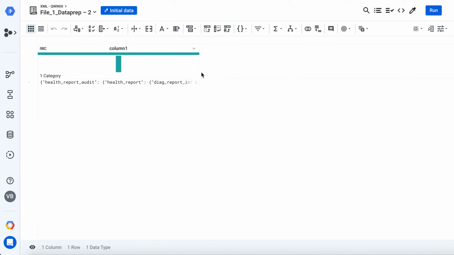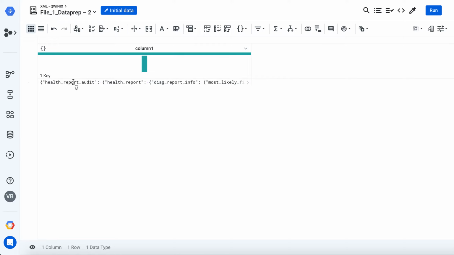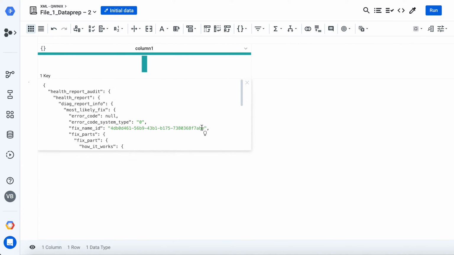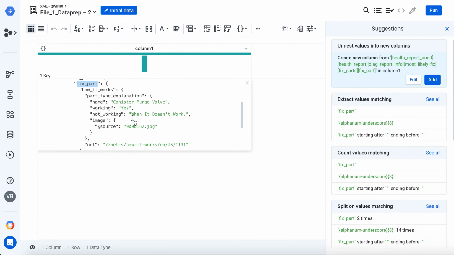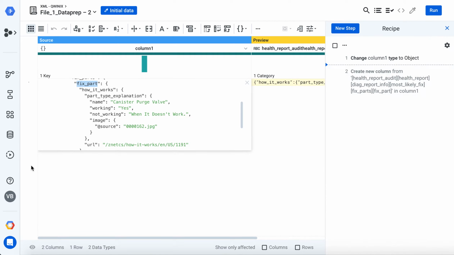Now, this is standard JSON wrangling, which Cloud Dataprep handles quite well. So right now, my data is in the form of a JSON string. I can start by converting it to an object and start parsing out this object. As you can see, I have the ability to browse my JSON string. In this particular case, I'm just going to pull out a few key columns. So in particular, I'm going to pull out the fix part into its own column. So I'm going to apply the unnest suggestion to do that.